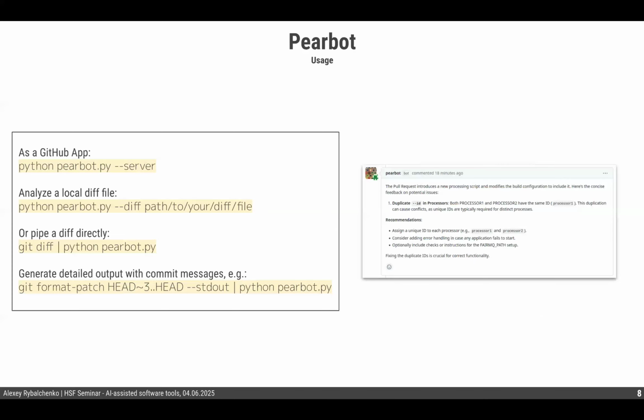You can either run it as a GitHub application. It will run in server mode, and you have to register this application in GitHub. It will listen for incoming pull requests, and whenever a request arrives, it will answer with the feedback directly on GitHub. It's slightly less advanced than CodeRabbit because it currently doesn't do line-by-line changes, but just makes one comment on the entire pull request.